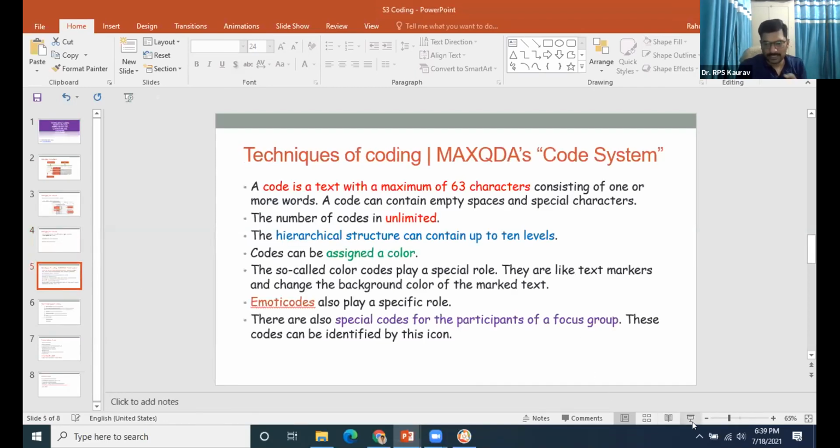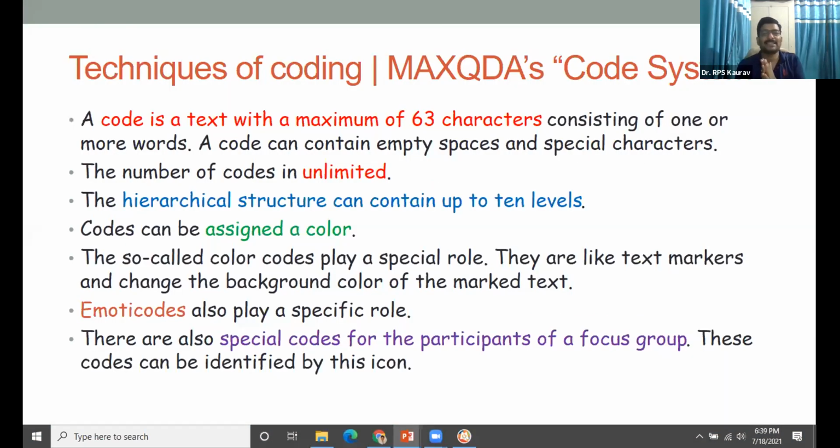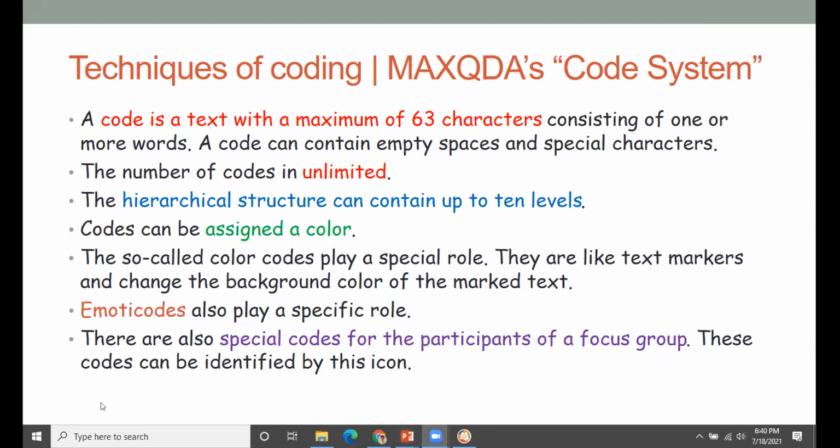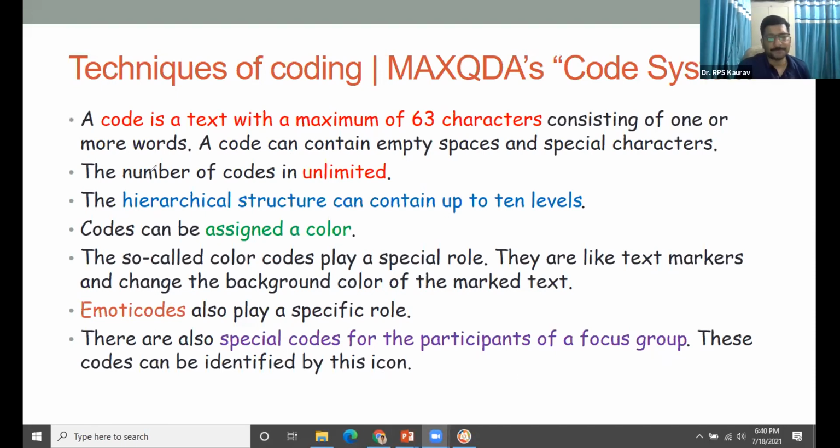And now let me spend about 20 minutes on the coding mechanism in MAXQDA. What do I mean by code when I talk about this specific software called MAXQDA? A code is a text of a maximum of 63 characters, consisting of one or more words. For example, a code could be satisfaction, and a code could be customer satisfaction. The maximum length of a code is 63 characters.